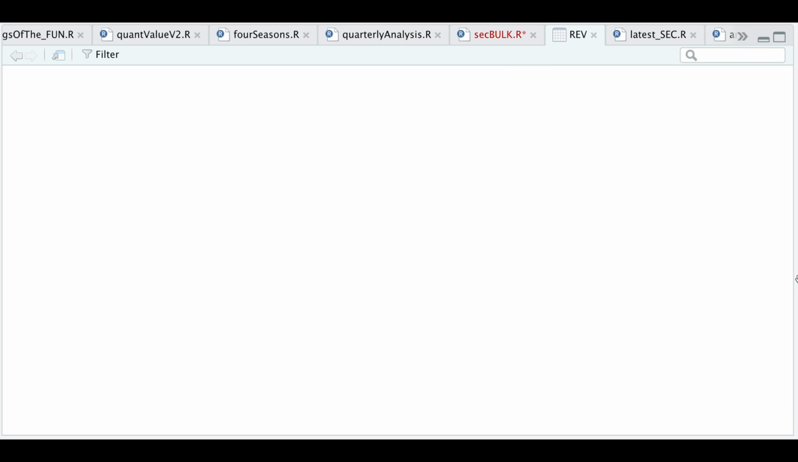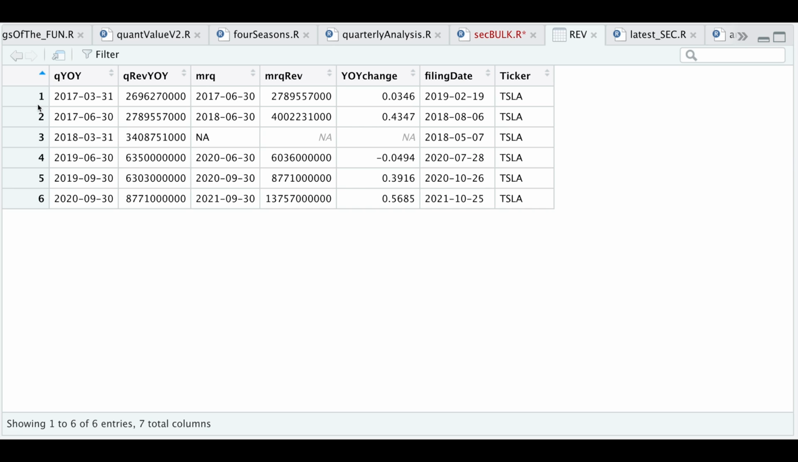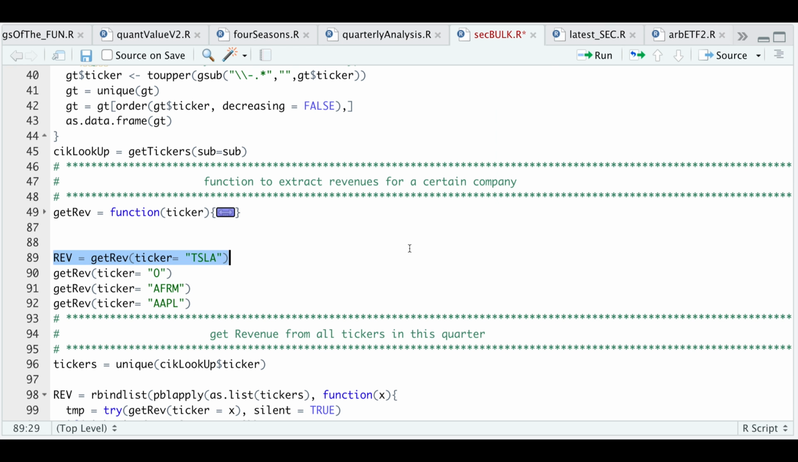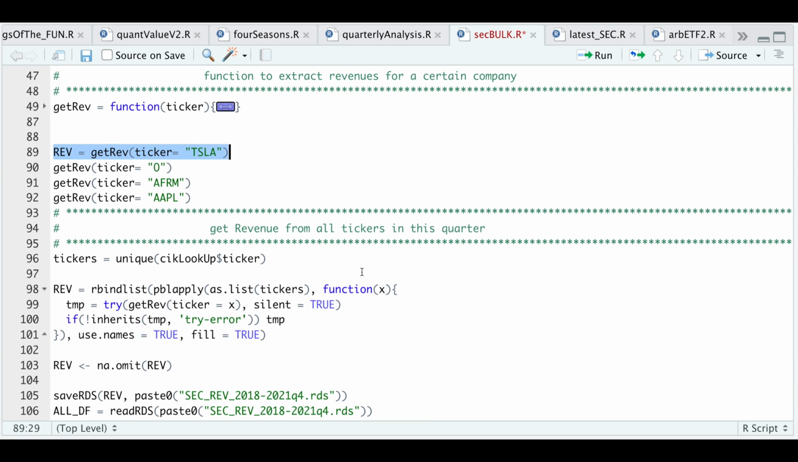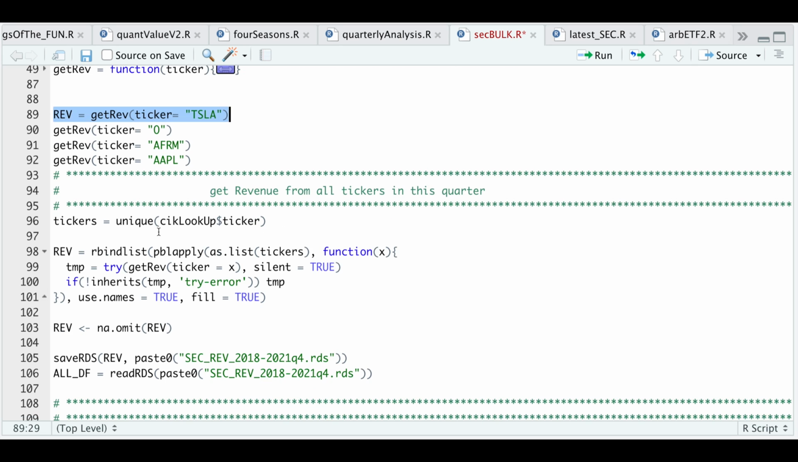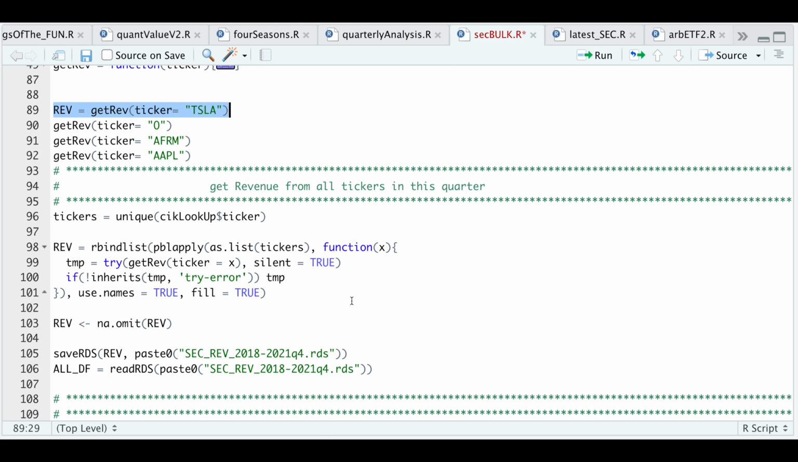All right, so if we take a look at that data frame, each of these lines contain the changes in revenue compared to the same quarter a year before. And here we get the filing dates and the ticker. So I also built a function to get the revenue for all the tickers in this quarter, but this takes a while to run, so I'm not gonna go ahead and run that, but you can go ahead and test that. All right, guys, so this is what I have so far.